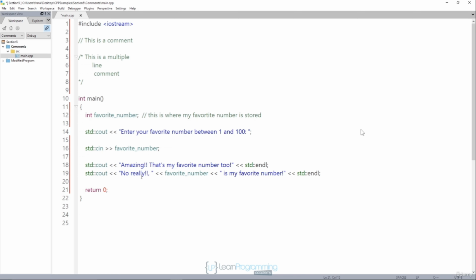This is pretty self-explanatory. I'll leave this comment in here, and I'll fix that typo here. But there's an integer called favorite number. You're outputting to the console, enter a number, you're reading from the console, and you're printing out some stuff. This code doesn't need any commenting. It's very, very clear what it's doing.